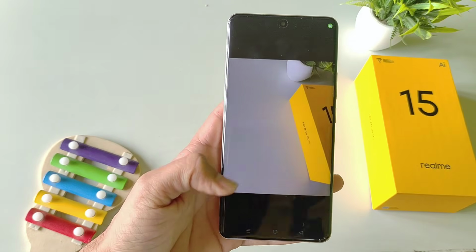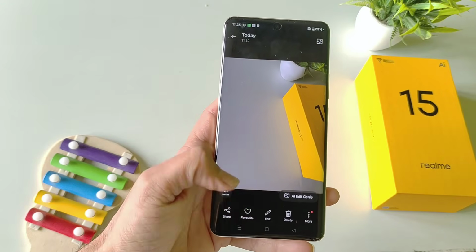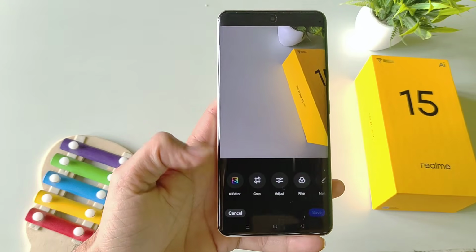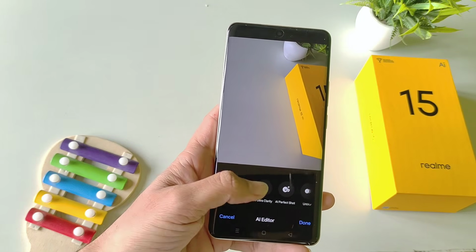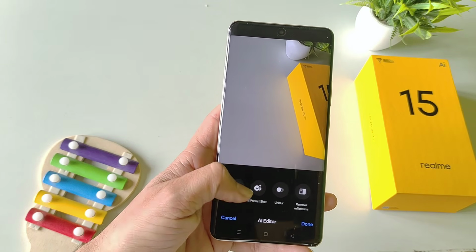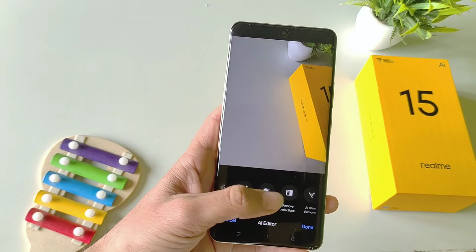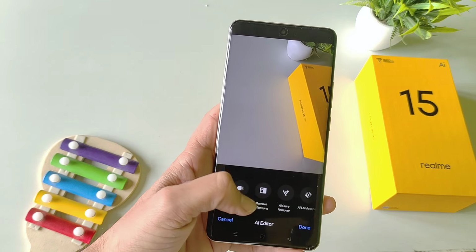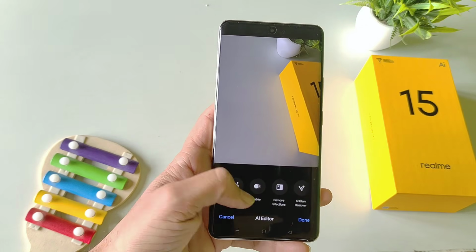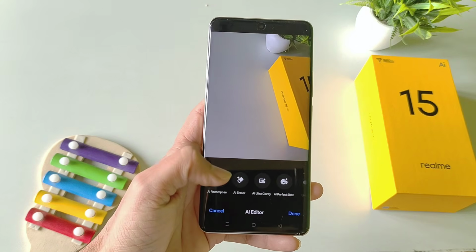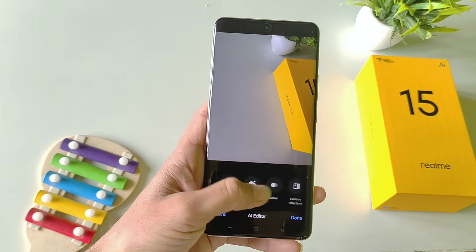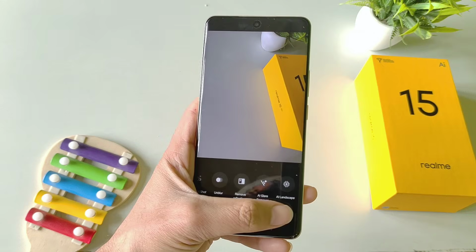This phone comes with high quality AI editing tools. To use them, open the camera application and then select the photo, click on edit and then select AI editor. From here you can erase any object or any person, you can increase the quality, you can also unblur your image, remove reflection or any glare. You can also open the eyes of a person if they are closed in any picture. So you can use all these AI features, they work pretty fine in the smartphone.